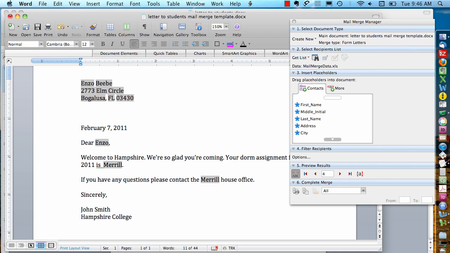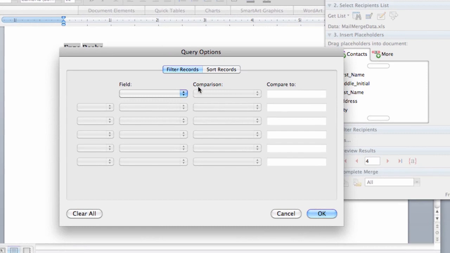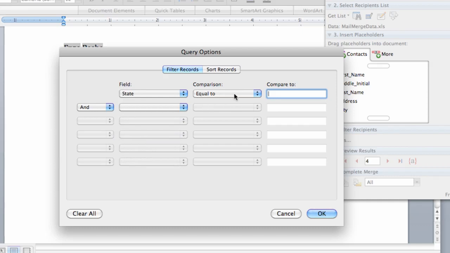You can also add a filter to the merge. Let's say I only want to send this letter to students coming from Massachusetts. Again, I'm going to go to Filter Recipients and click on the Options button. And here under Filter Records, I'm going to choose the field State equal to MA for Massachusetts. Here you want to be absolutely sure that what you're typing in is going to exactly match what's in your spreadsheet. I'll click OK.